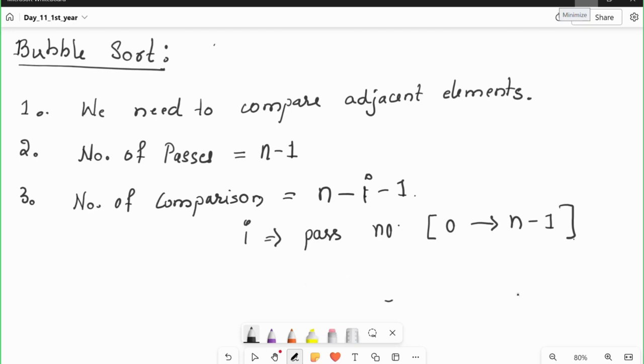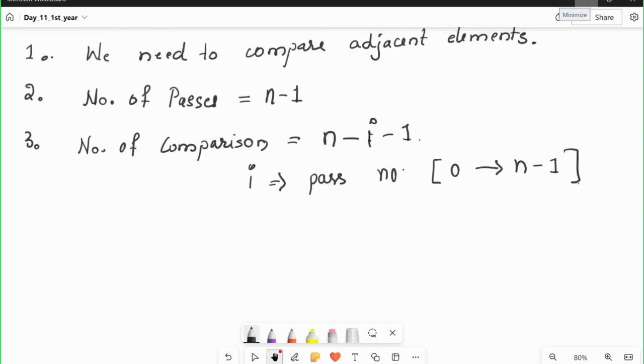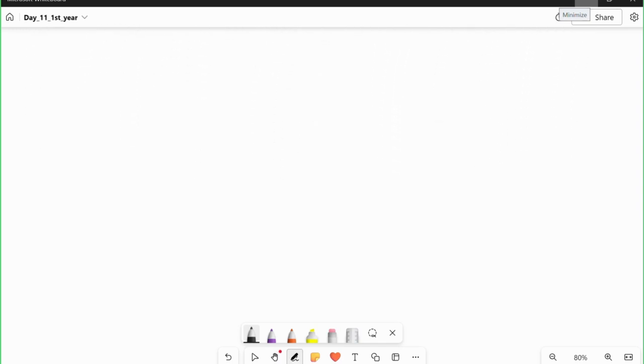Now how to build a logic for this? Let's start building the logic. Always remember, we start the pass, and inside each pass we do a certain number of comparisons. So the first loop we need to write is a for loop: i equal to 0, i less than n minus 1, i plus plus.